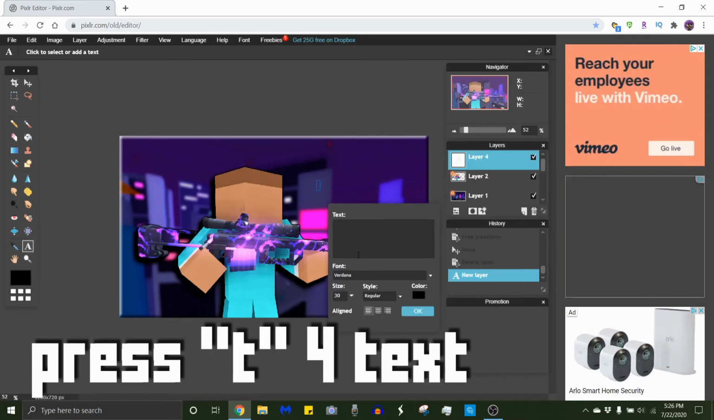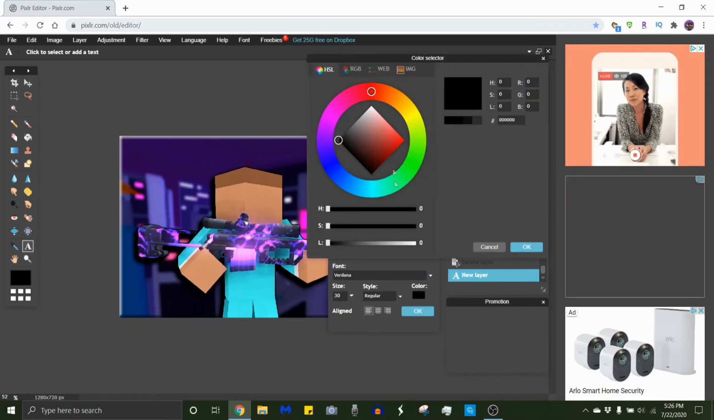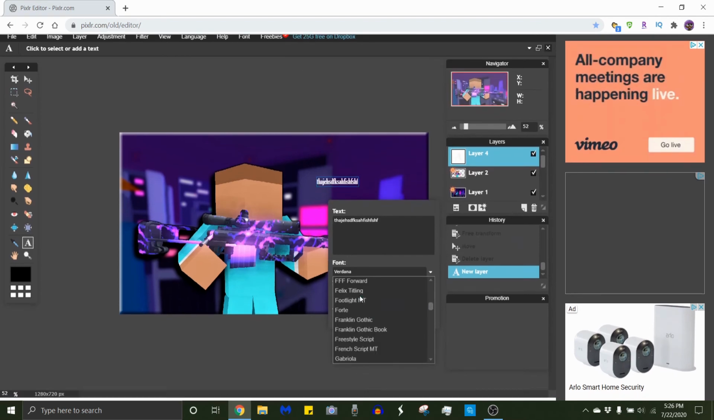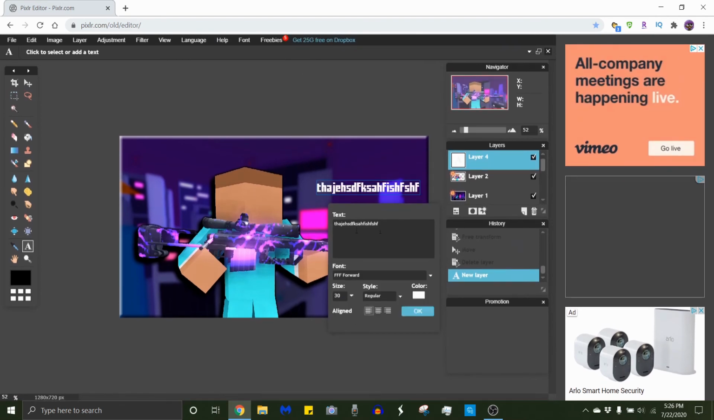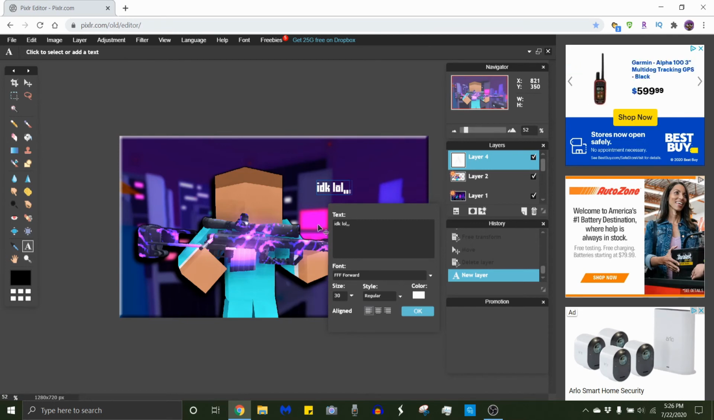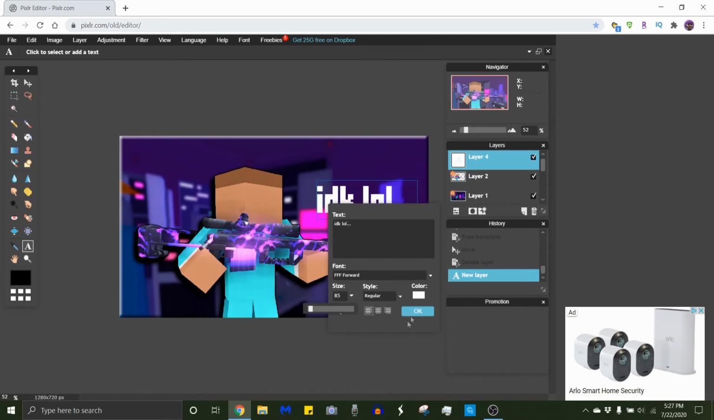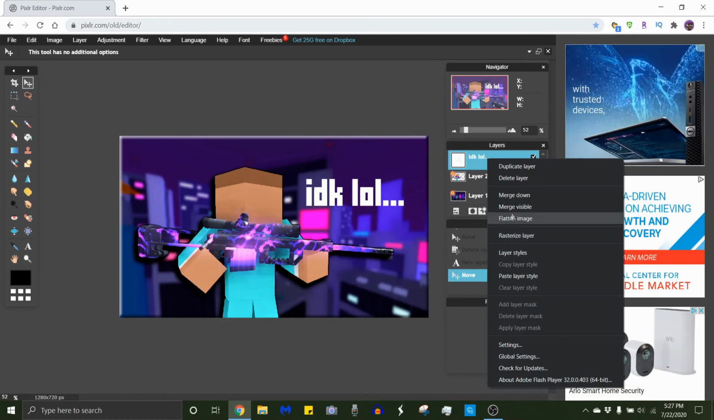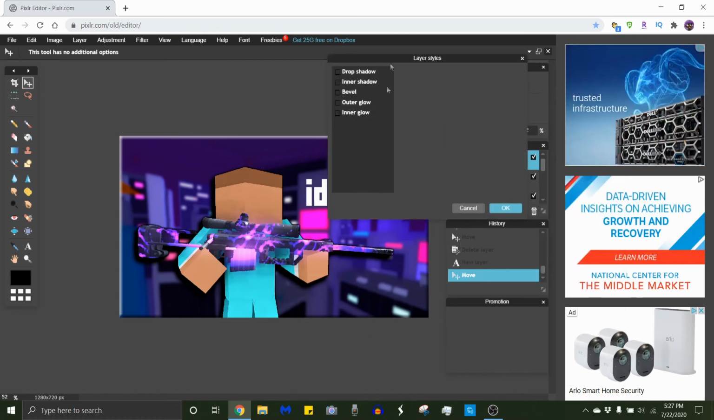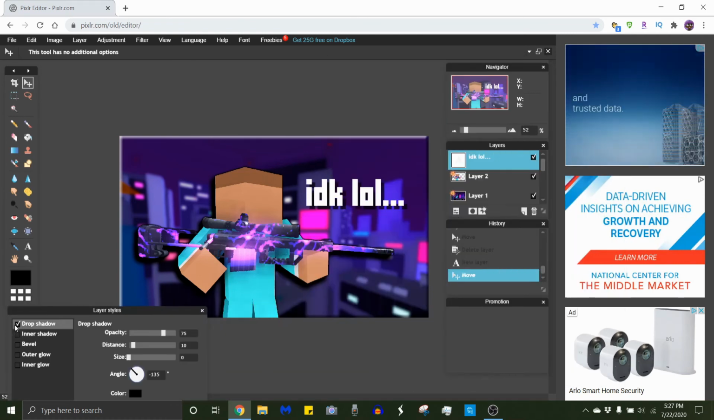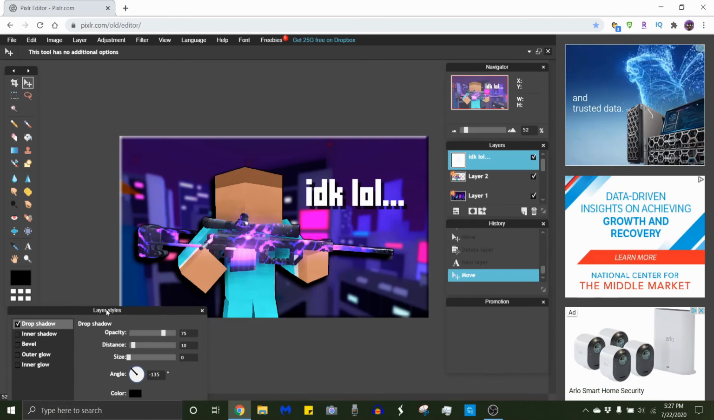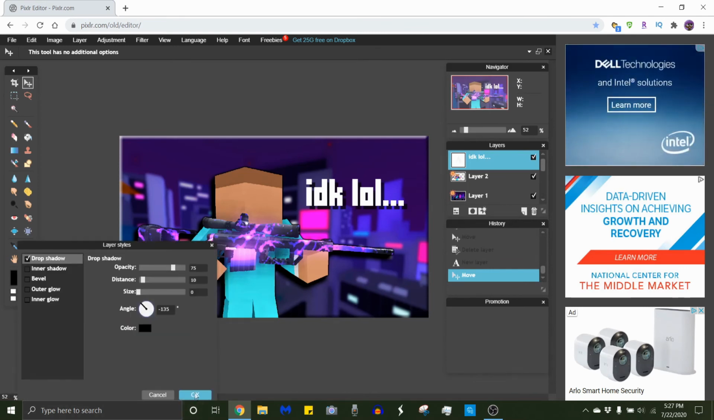Now onto the text, name it anything. Don't actually name it what I named it. I'll just come up with something. But make sure you use the font Forward. That's the Krunker font. Just click OK once you get everything the way that you want it. Alright, so layer styles, and then drop shadow, and then just play around with it. Get it to the way that you like it.